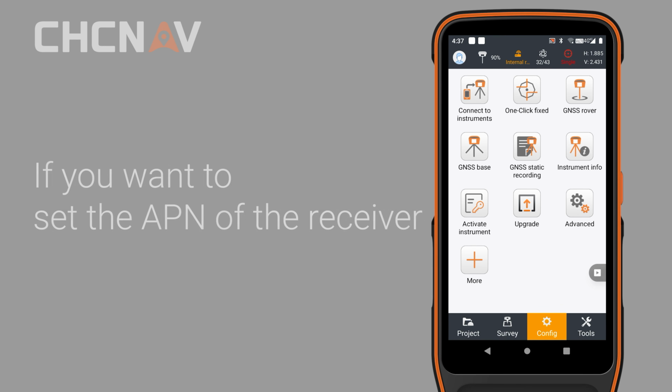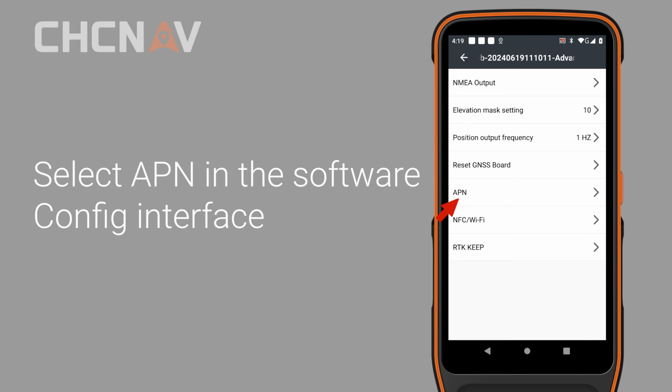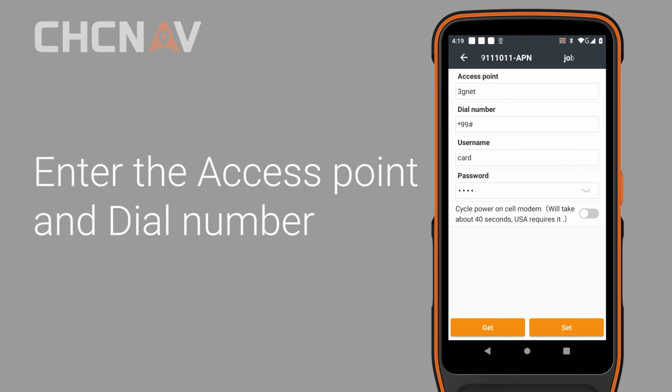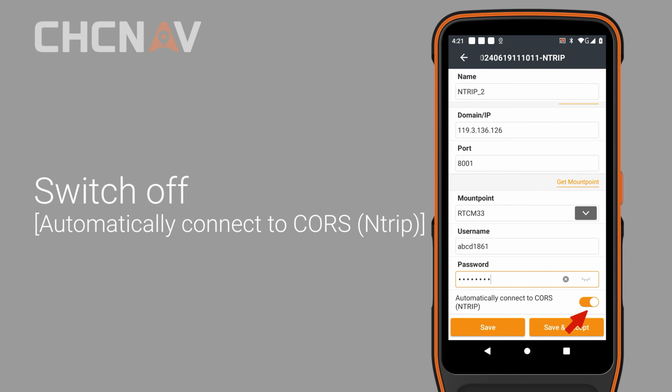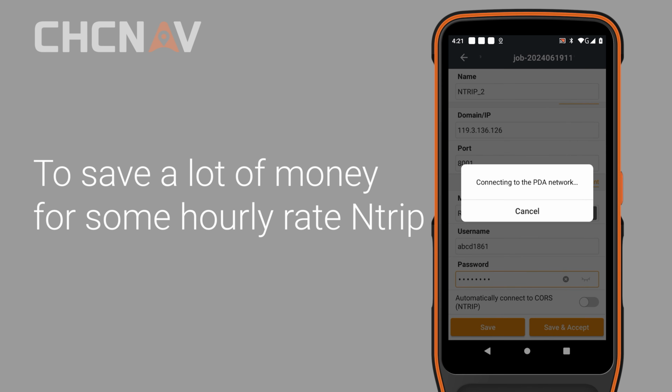Please note that if you want to set the APN of the receiver, please select APN in the Software Config interface, Advanced to set it, generally enter the access point and dial number. There is also an option to switch off Automatically Connect to CORS, NTRIP, so that when the receiver is next connected, NTRIP will not be automatically logged in, which will save a lot of money for some hourly rate NTRIP.